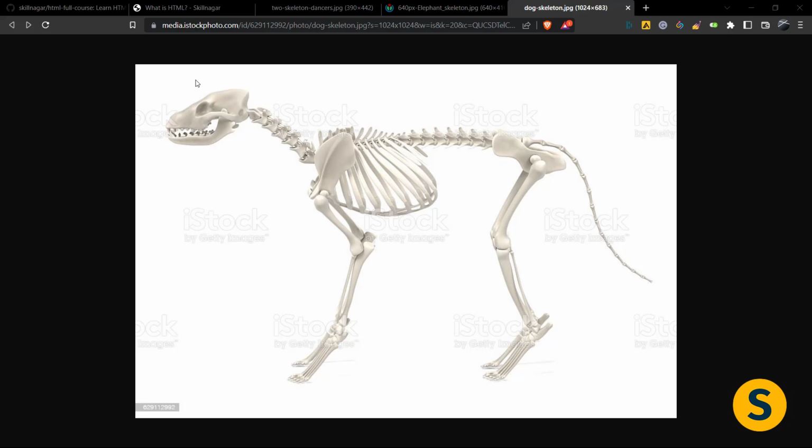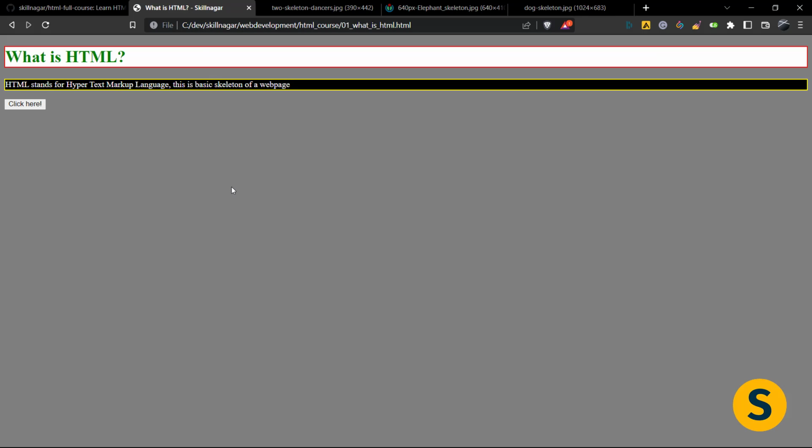So what's the difference? This skeleton is defining how the body is going to shape, how the body is going to be. And it is giving basically the structure to the body. In similar fashion, we have something known as the skeleton of a web page, which is HTML. So what it basically does, it gives you the structure of the page. Let's say we want to design something, we will simply give out a structure.